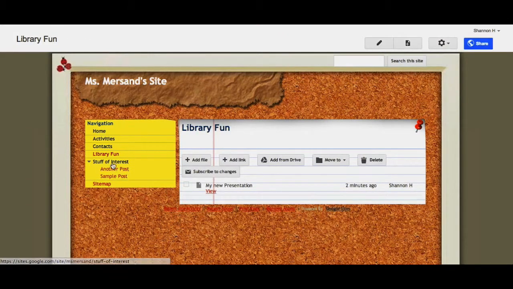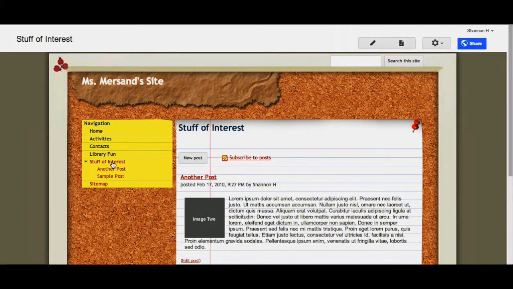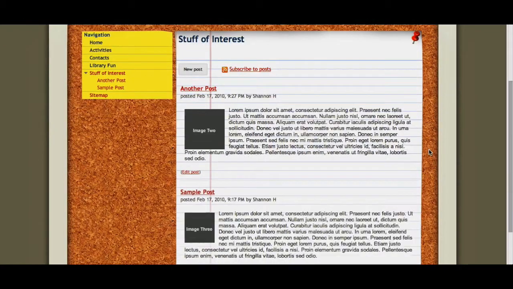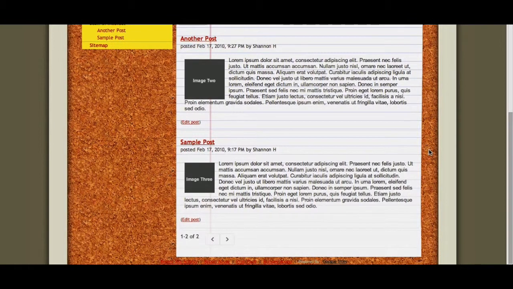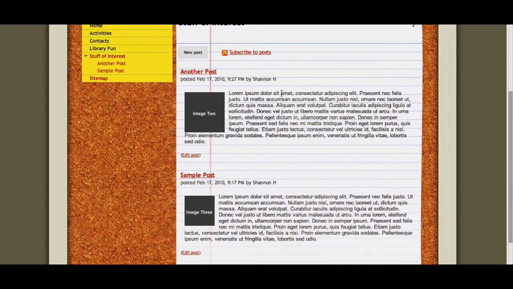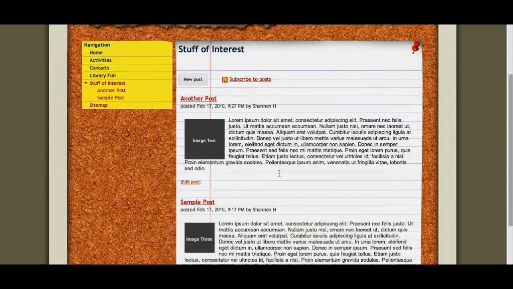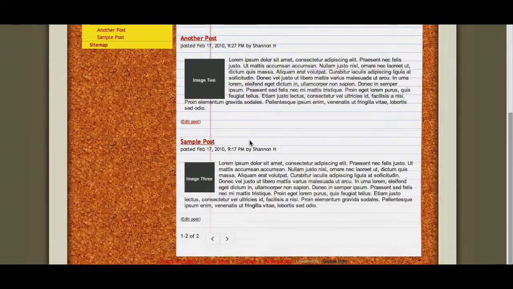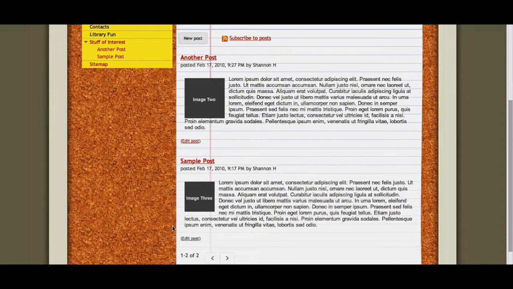I'm going to go to the Stuff of Interest page because this is a built-in announcements page. On this page, you'll notice a couple of things. They've added 2 sample posts that you can edit and a button to create a new post. One of the problems with the sample posts that they've created is that they'll still show the post date of the time the template was created, which was February 2010.